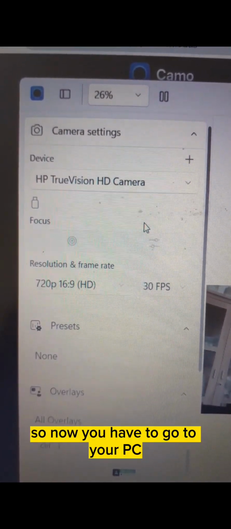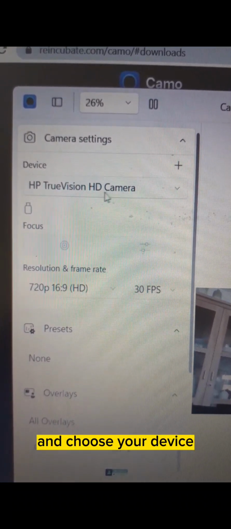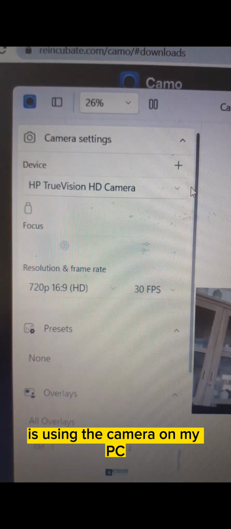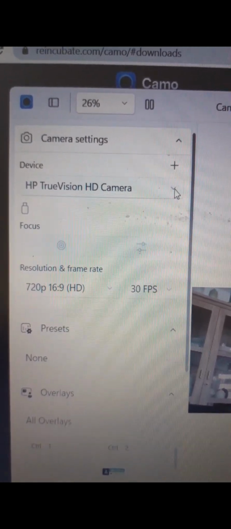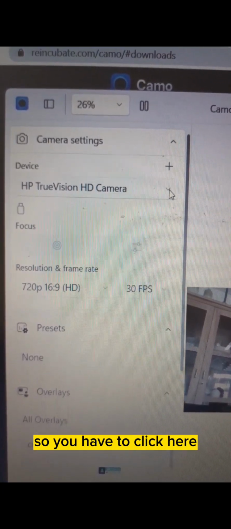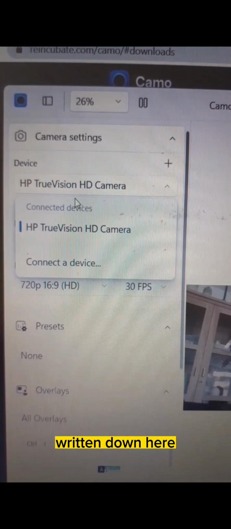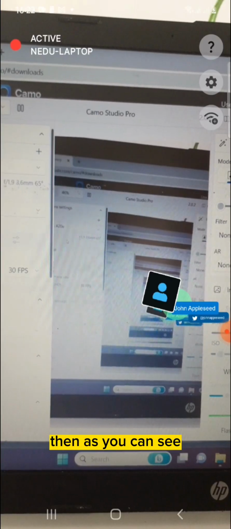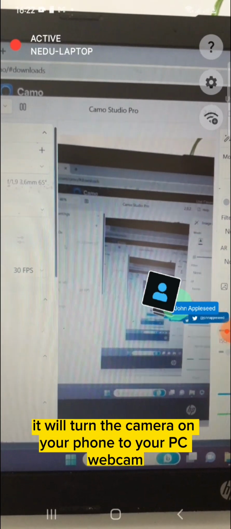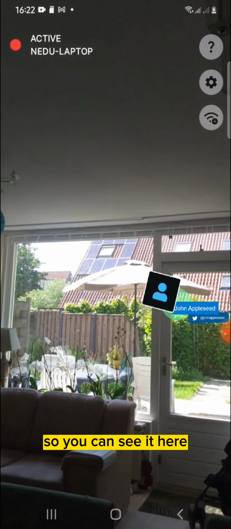Now you have to go to your PC and come over here under Device and choose your device. Like this one is now using the camera on my PC, but I want to make it use the camera on my phone. So you have to click here. Then you will see the name of your phone written down here. Just click on it. Then as you can see, it will turn the camera on your phone into your PC webcam. So you can see it here.